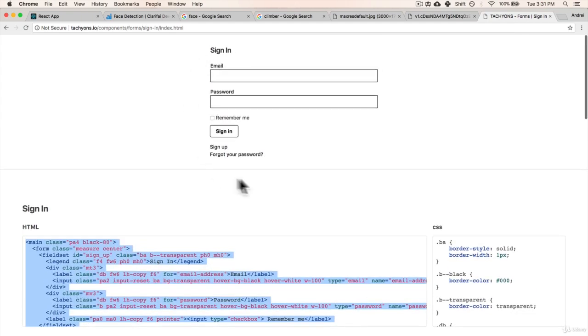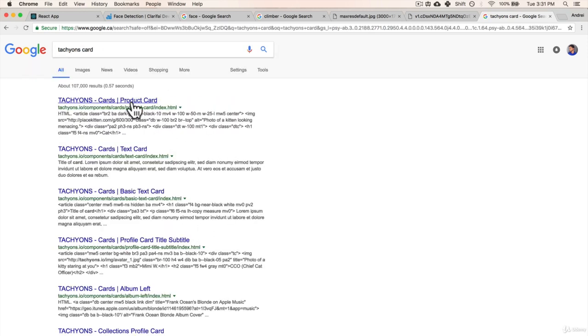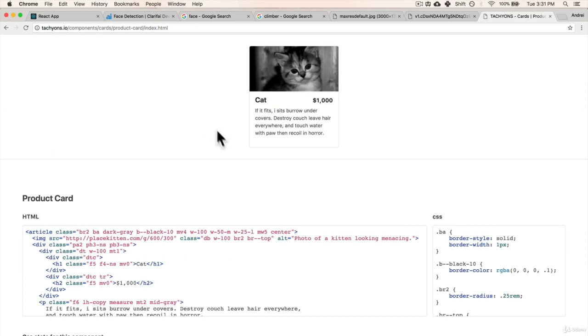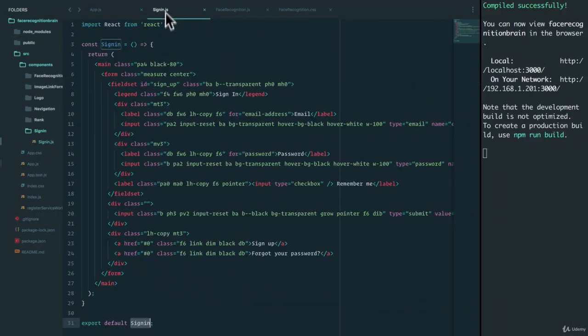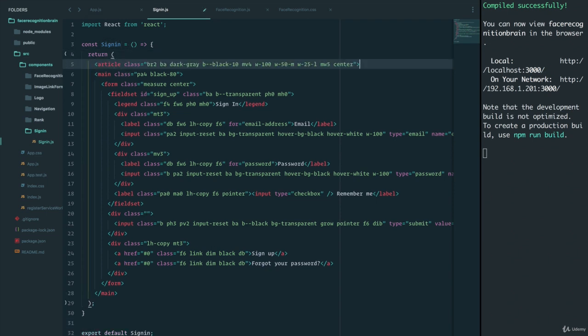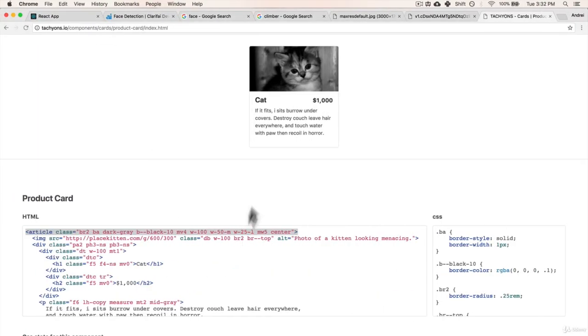Well, one thing I want is for this to kind of have a card underneath it. So if I go back to tachyons and I do tachyons cards, let's look at product card. All right, I like the look of this product card, but I just like the boundaries of it. I don't need to copy the contents. So I'm going to just copy this article tag and add it in here. Close off the article tag. And let's see how that looks.